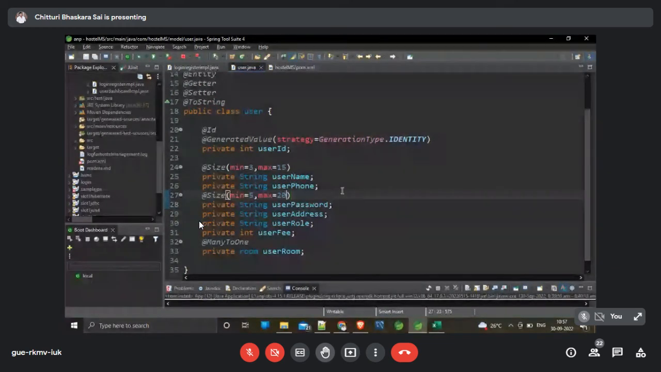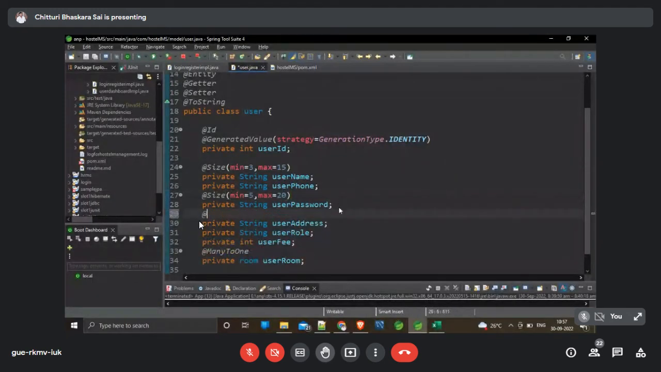And also I want to mention the user address, I mean city name or something. Minimum 4 characters and max 20 characters. We can declare any size, and I need these values at any cost.